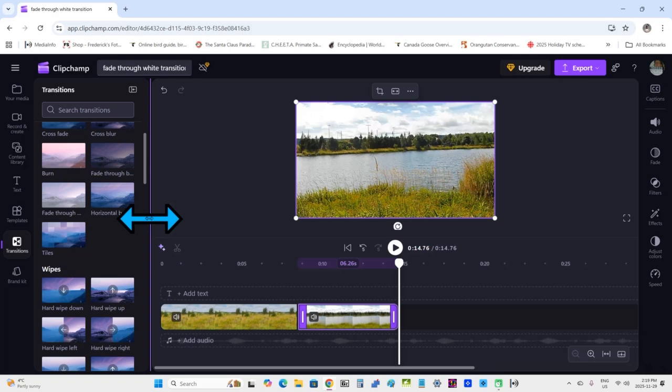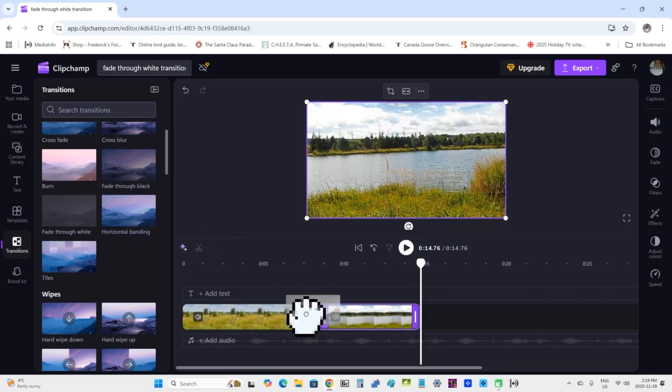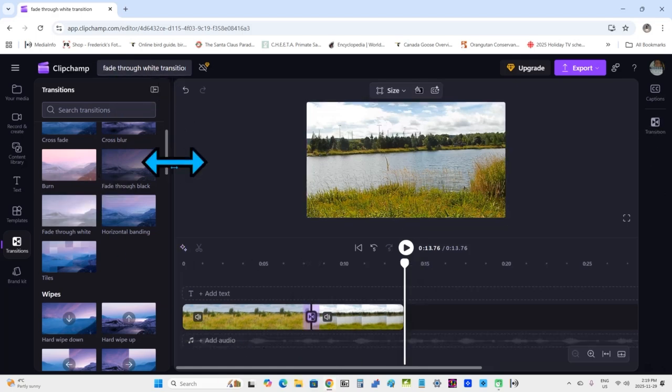So I'm going to move the mouse pointer a little to the right here and wait for the double-headed arrow, and drag this over, not too far, just far enough to see it. Fade through white here. I'm going to click it now, drag it down, and drop it between both these two clips. You can see add transition there. I'm going to drop it there now. Perfect. Now we can watch these two clips with the transition edit.